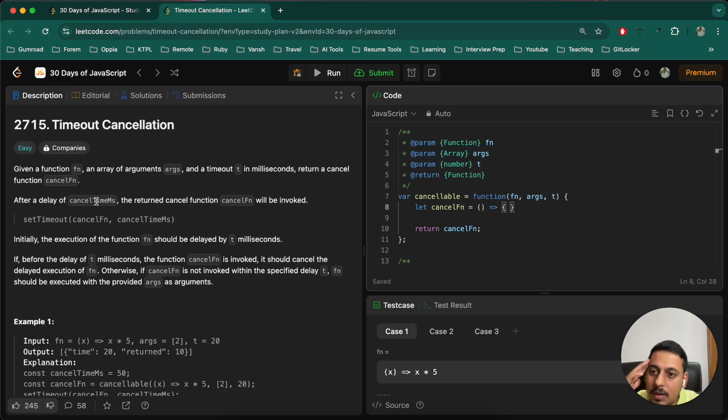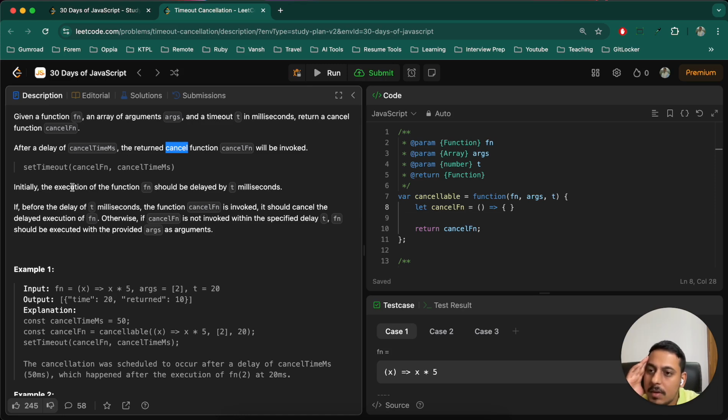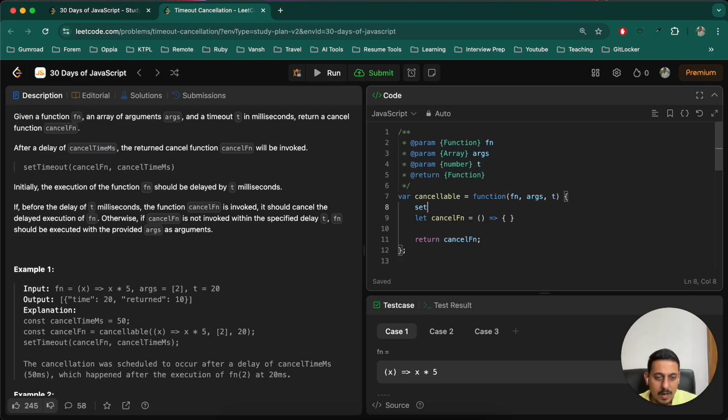After a delay of cancel time milliseconds, the returned cancel function will be invoked. Okay. Initially, the execution of the function fn should be delayed by t seconds. So whatever function we have, it should be delayed by t seconds. Now, if it is getting delayed by t seconds, we'll have to write set timeout. This code might not be correct, but I'm just following whatever I'm seeing here so that I don't get confused later. It should get executed, but after t seconds. Okay. But actually, we have to execute this. So we'll write something like this.